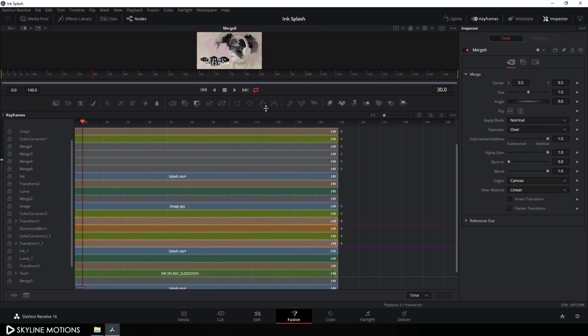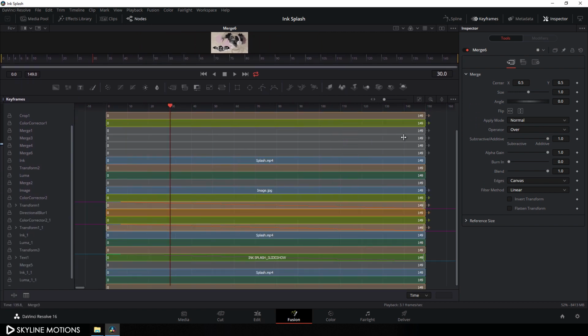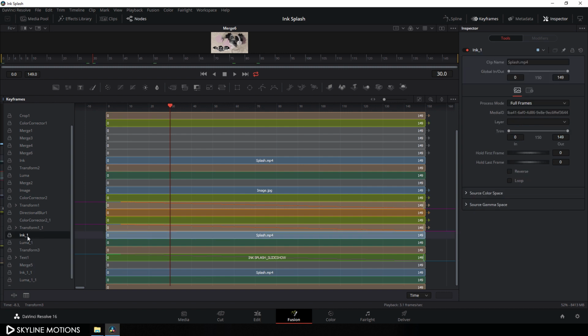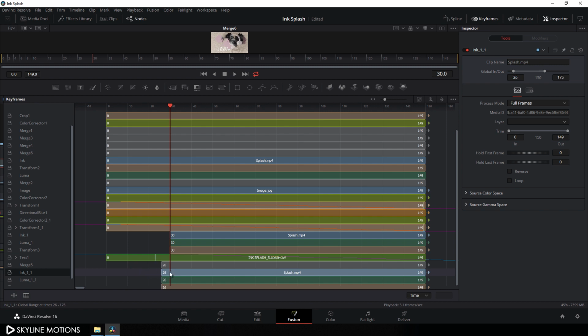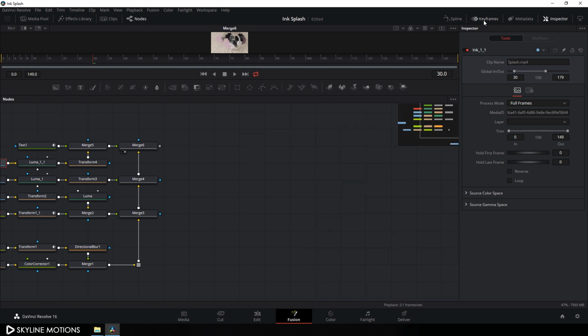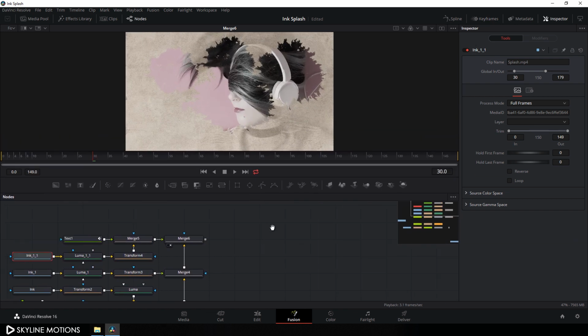And let's increase the size of this, click on fit button and just select this ink 1 and drag this on frame number 30, and select this ink underscore 1 and just drag this on frame number 30. Alright, and now hit F4 to exit and close these keyframes and increase the size of this.